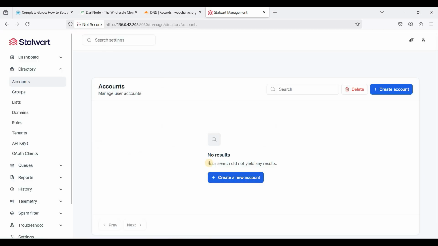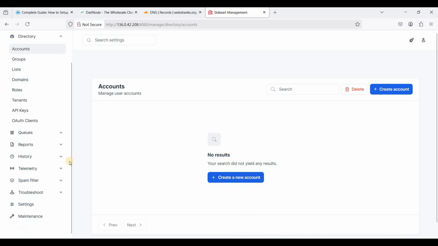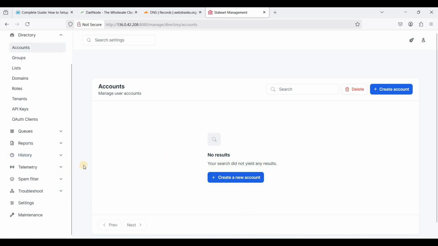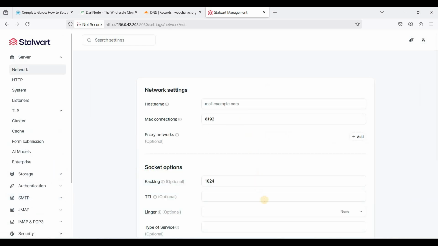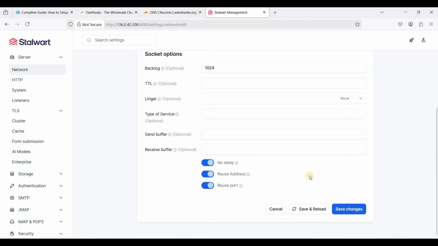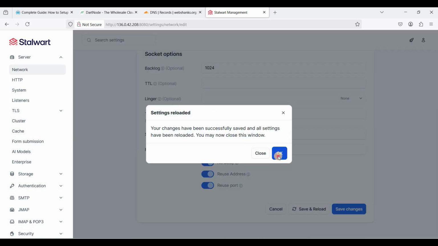Okay, now we are here on our Stalwart dashboard. Okay, let's make sure that our host name is correct. Go to settings and let's add our host name here. Okay, save and reload.